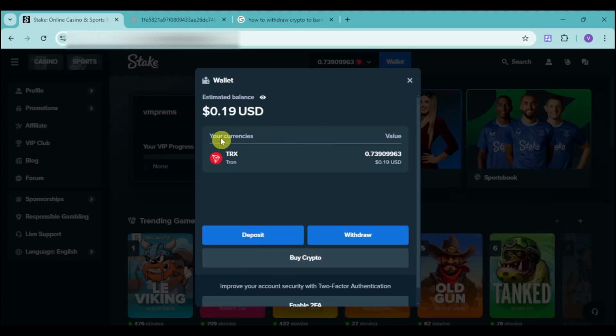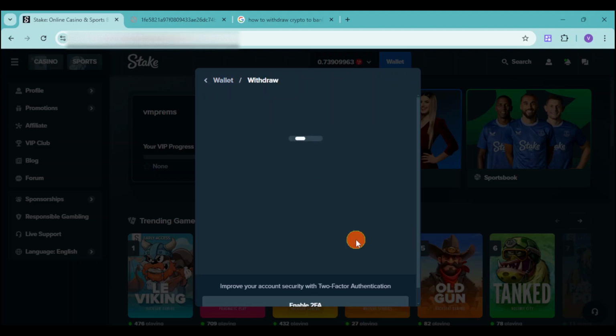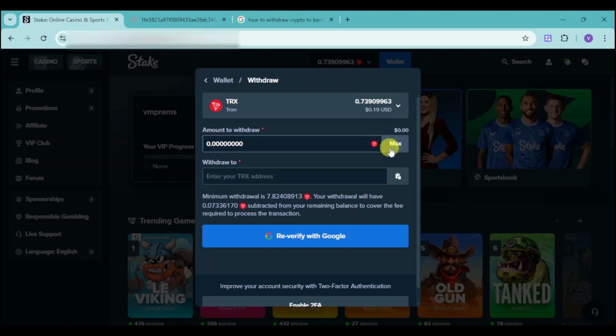Then we have in here a balance. As you can see, this TRX value that I have right here is equivalent to 0.19 US dollars. So the next thing we need to do is click over right here on the withdraw option. And then from in here, just click on the amount that you want to withdraw.